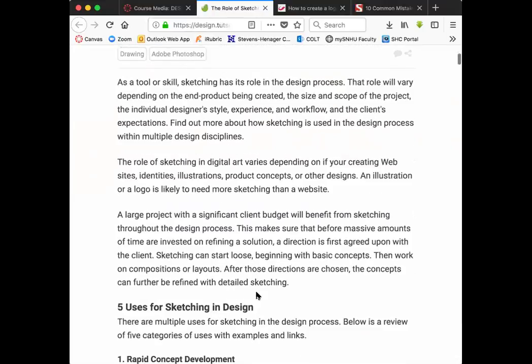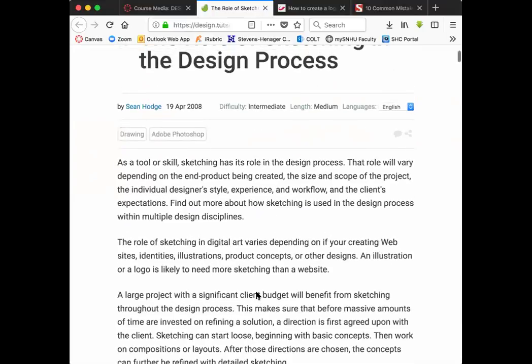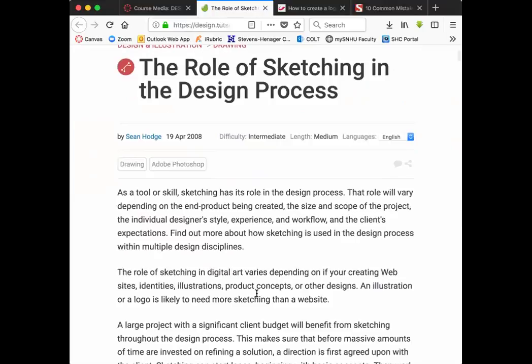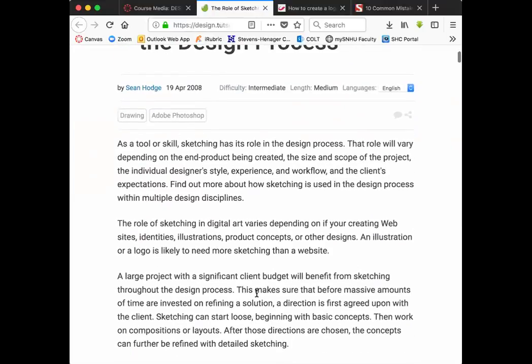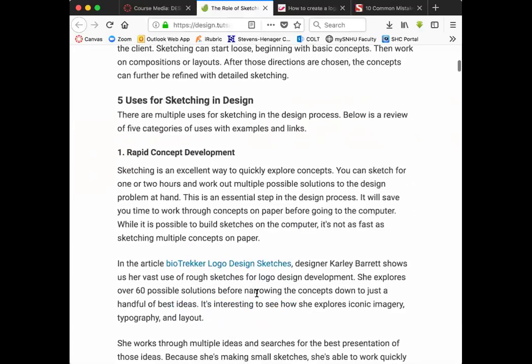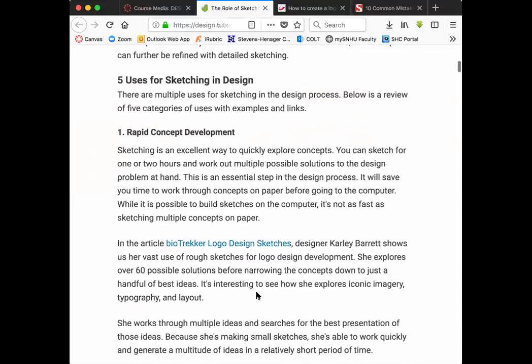It's not like you have to be a famous illustrator and make it look really nice. I'm telling you, just like yesterday, I am not good at sketching or illustrating. But thumbnails aren't supposed to look super tight. It's basically your ideas coming into play. So it says 5 uses for sketching in design.